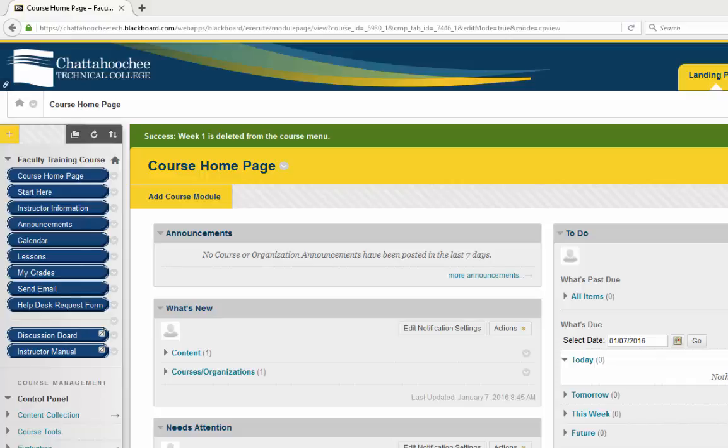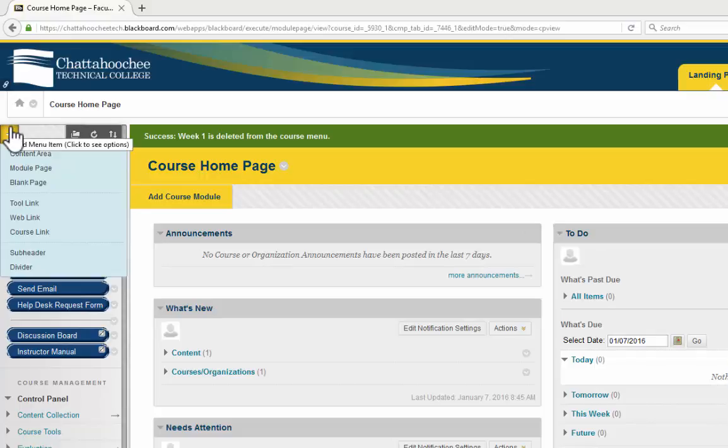While these buttons are the default buttons in every new course, you can manipulate this course menu to suit your particular course. To add new buttons, you hover over this plus sign and you choose what kind of menu item you want to add to the course menu. In this video, we're going to discuss content areas, tool links, and web links. You can experiment with the other kinds of course menu items on your own.